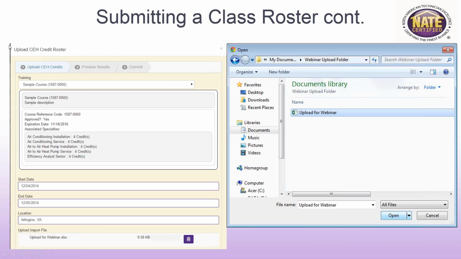Then once you click that Upload Roster button, you're going to get this screen here on the left, which you will then select your course here from the Training tab. It will be a drop-down menu of every registered course you have with NATE. You just select which course you're uploading a roster for. You'll then enter the start date and end date of your course, as well as the location, just city and state. And then there'll be an upload button here.